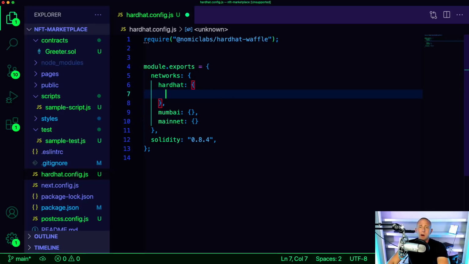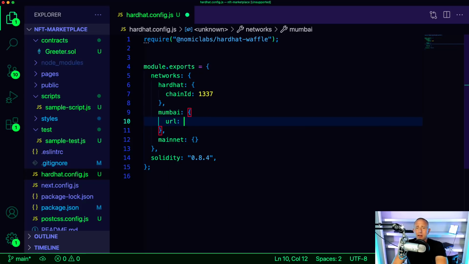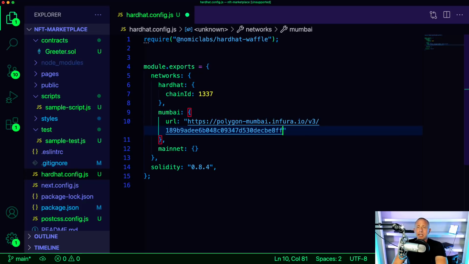For the local network, we do need to add a configuration here. We have to say chainId, and we need to set the chain ID to be 1337. This is a configuration having to do exactly with the Hardhat documentation, so we just need that there for it to work. For Mumbai, we need to go ahead and set the URL, and the URL is basically going to be that.